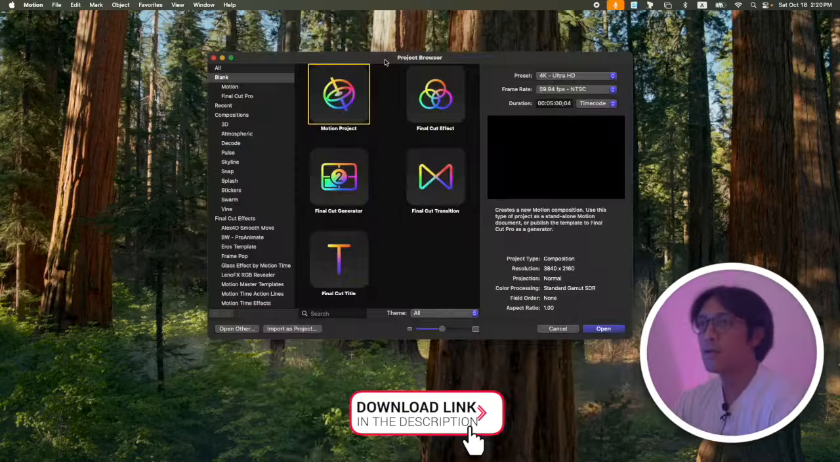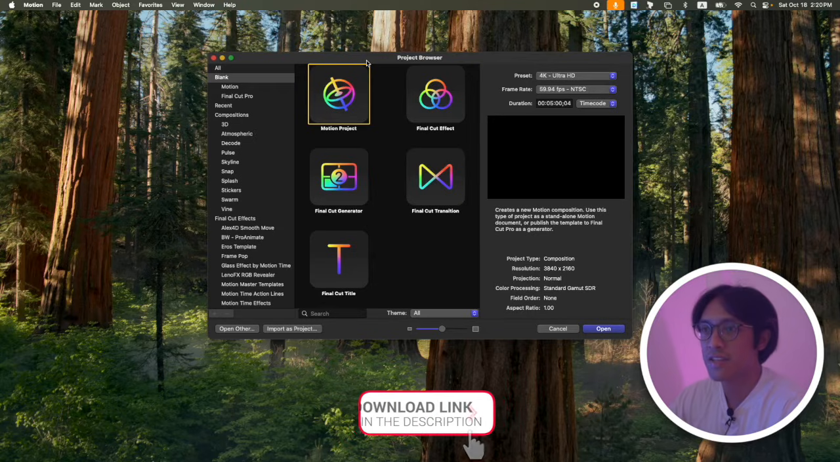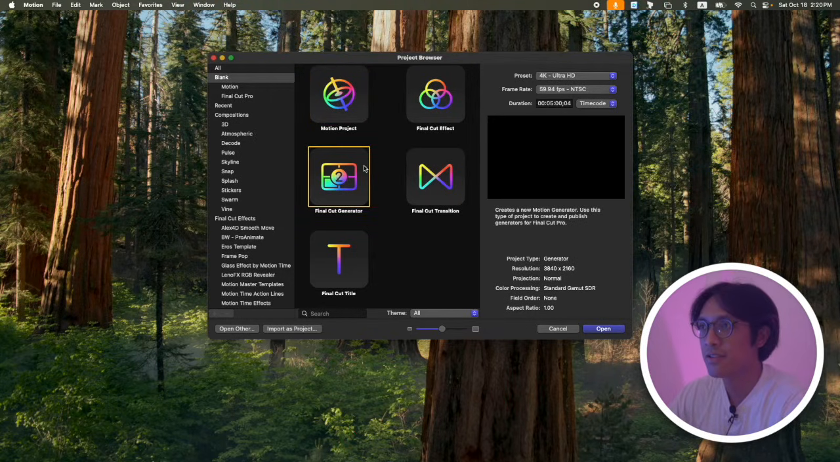First thing is open Motion and let's select our project type. I will select Final Cut Generator and here on the right side is my settings. I will change the duration to 5 seconds. Click open.